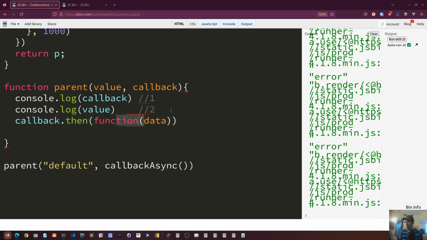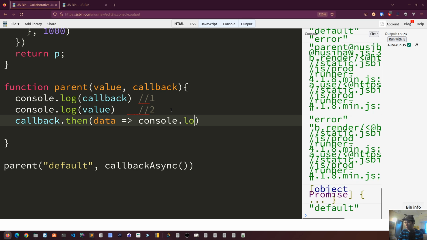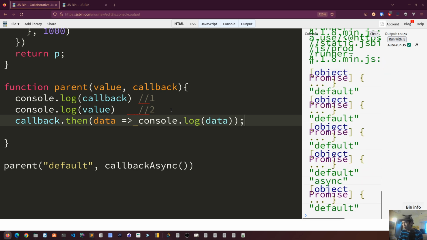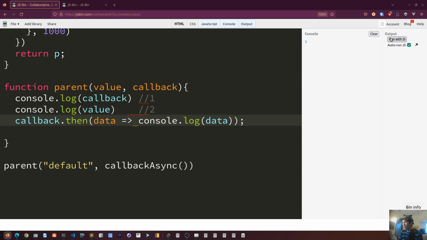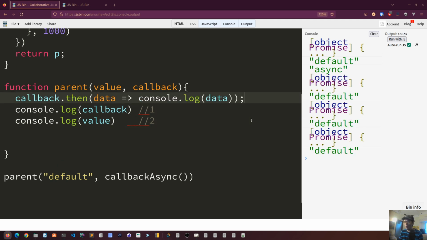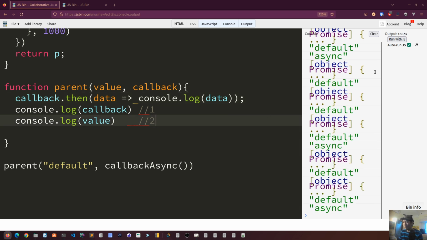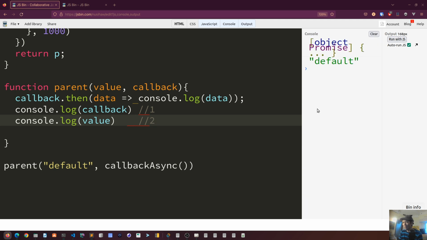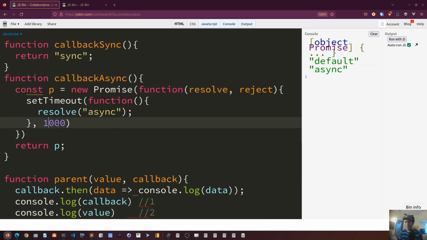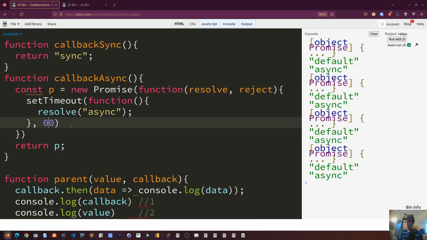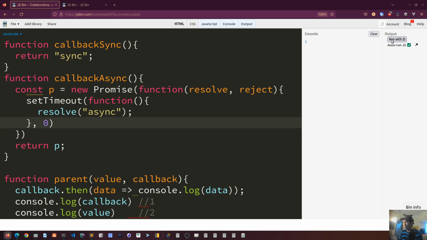So probably I use an arrow function for that. Okay, so now it will run asynchronously, and let me move this one to the top. I want to see the value from the callback first, but it's not the case because it is asynchronous code, so it will run after that. Now, if I change this one to 0 seconds, you see it still runs last.